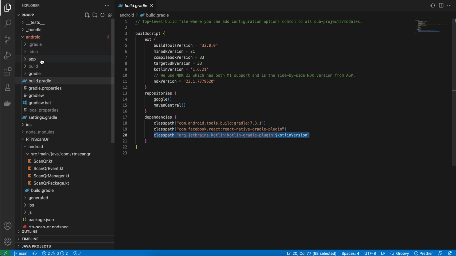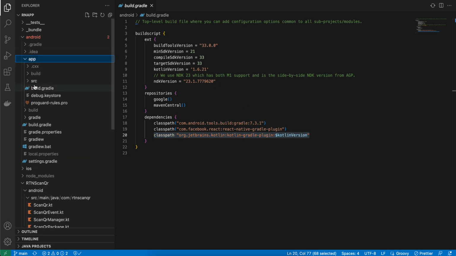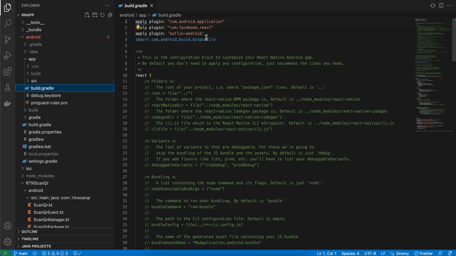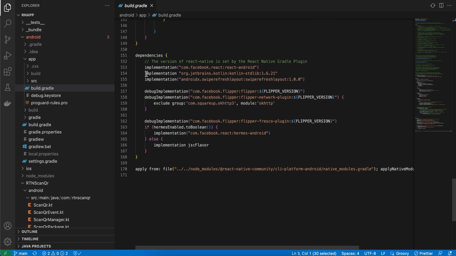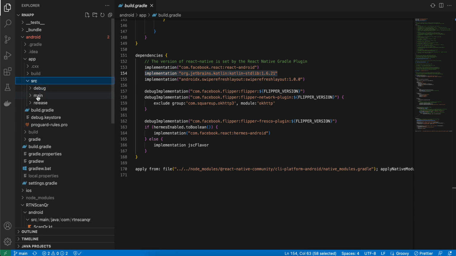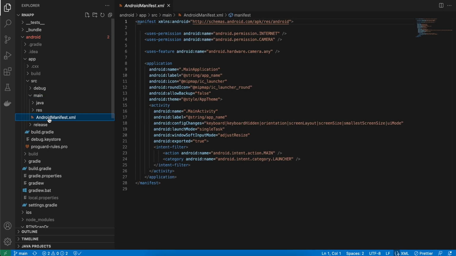org.jetbrains.kotlin Gradle plugin. Next go to app, go to build.gradle, again add this line: apply plugin Kotlin-Android. And next you have to write this line: implementation org.jetbrains.kotlin standard lib 1.6.21. Next go to src, go to main, go to AndroidManifest.xml. Then you have to add the camera permission as well as the uses-feature, which will check whether your device has a camera or not.